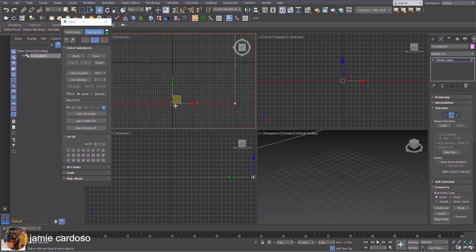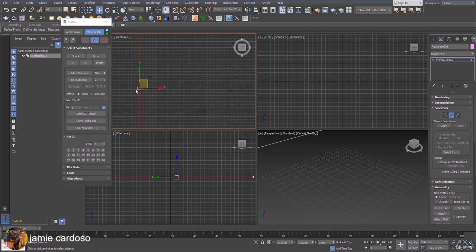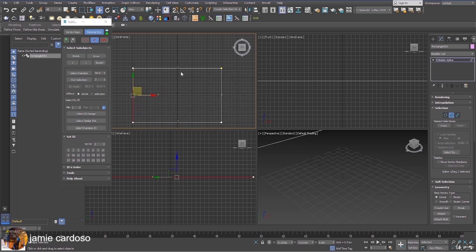A quicker way to set a material ID number is to simply select a segment and click one of these buttons to set a number. Select the next segment and set it to material ID number 3. Select the next segment and set it to material ID number 4.